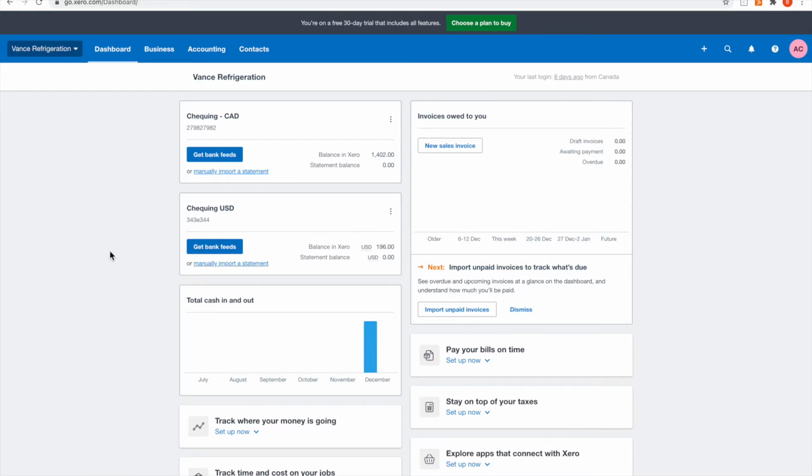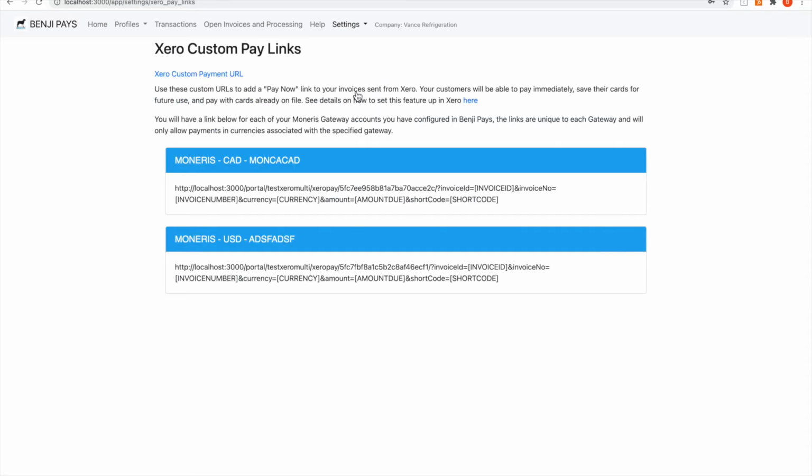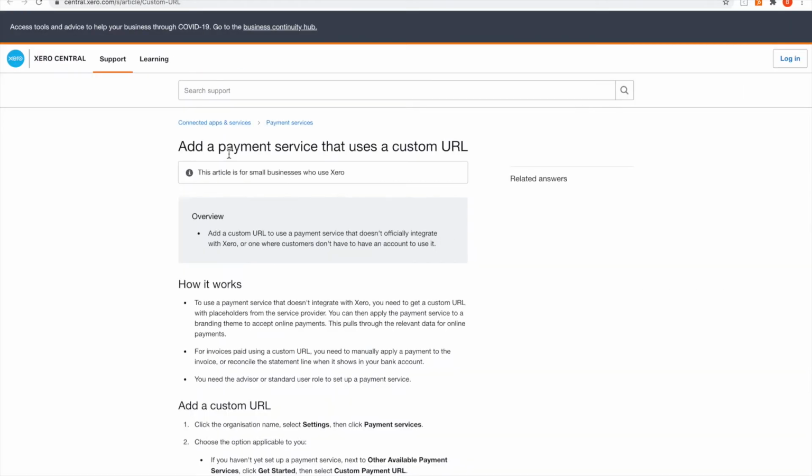You're going to have a custom payment URL for each of the gateways you have set up in Benji Pays. If you go into Benji Pays, go to settings and then Xero custom payment URLs, you're going to see a few things here. The first thing is a URL template for each of the payment gateways that we have set up. In this case, we have a Moneris Canadian and a Moneris US dollar. To configure these in Xero, there are some links on this page that will take you to a Xero website which talks about this, but we're going to walk through this step by step.